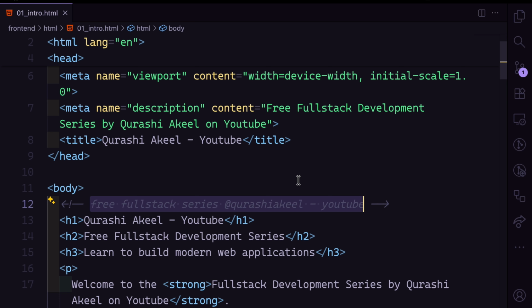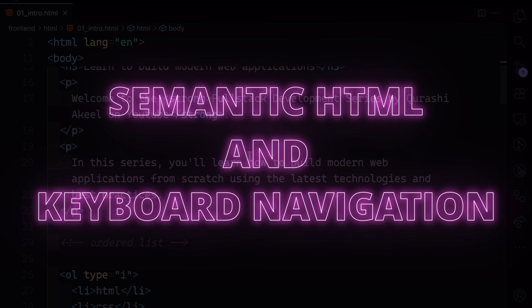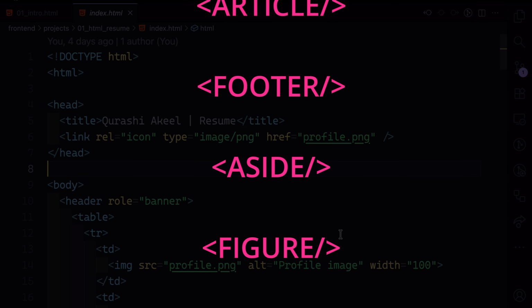Now let us talk about the two pillars of accessibility we will use today. One is semantic HTML, which we already saw in previous videos as well, and the other one is keyboard navigation. Semantic HTML means using meaningful tags like header, nav, main, section, article, footer, aside, figure, and so on.